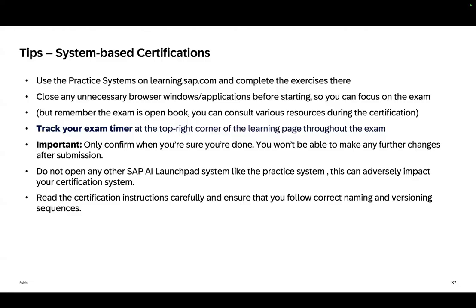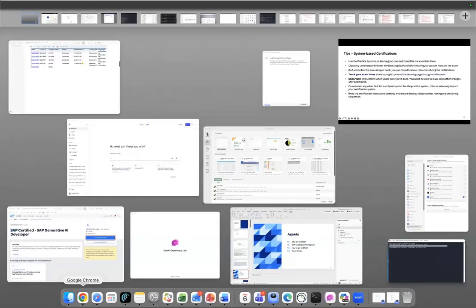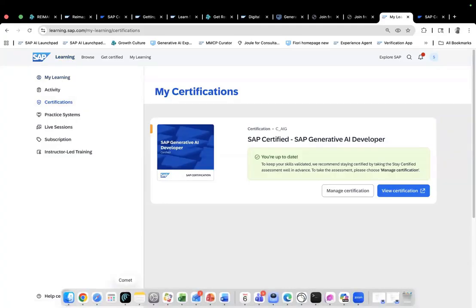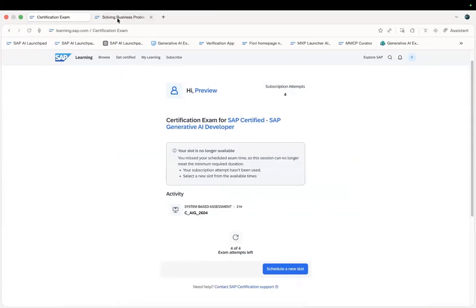Now, there are practice systems being provided, and I can show you very quickly because I think it should be at the top of your mind. Do I need to configure a BTP system for this? No, not at all. You don't need to do that, as I can show you.